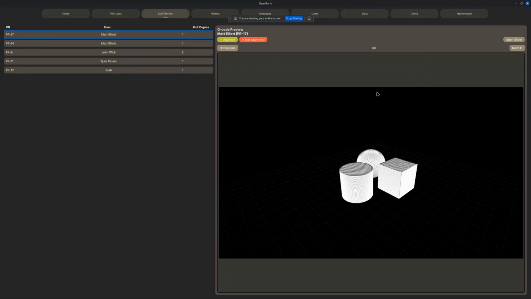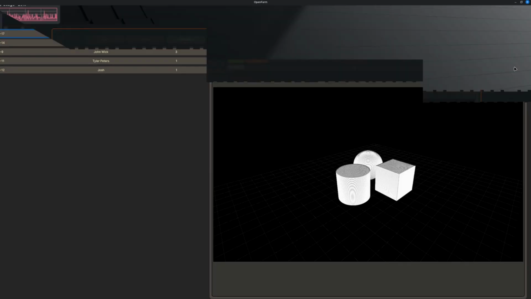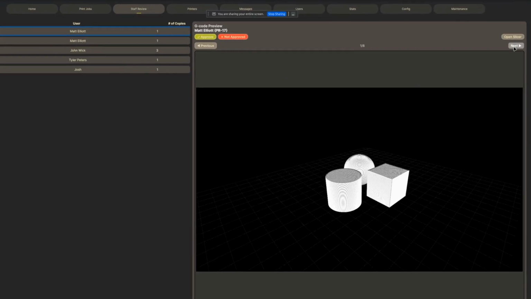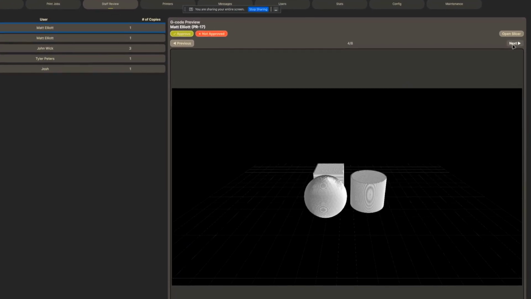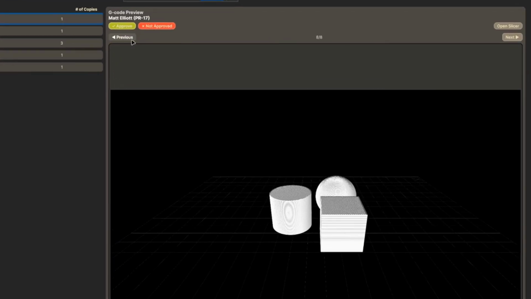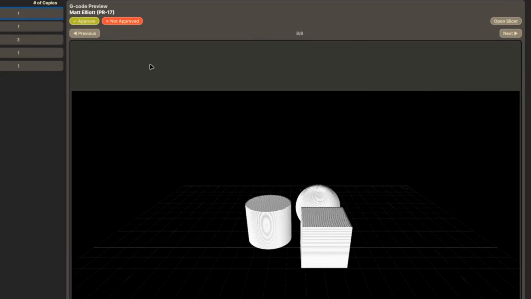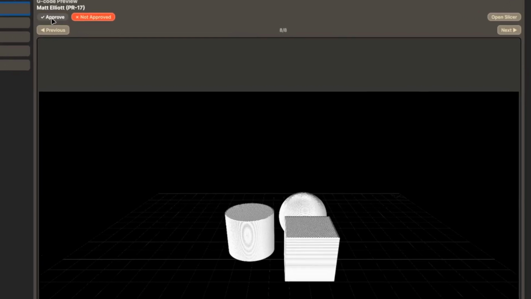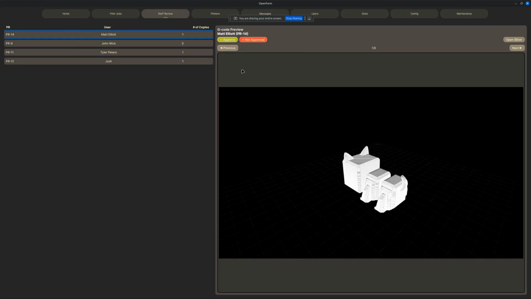We have a preview that is rendered of the G-code so that it can be quickly reviewed. And this can be rotated through to see different angles of it. So we have a full 360. I know that this G-code is pretty good, so I'm just going to go ahead and mark that as approved. Once it's approved, the next step is for the user to be notified about that and pay for it.